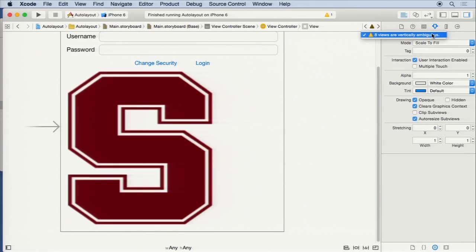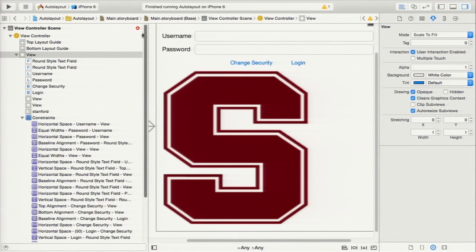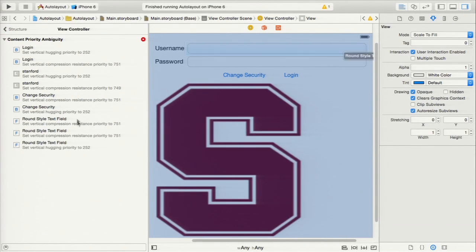But we still have this right here. 8 views are vertically ambiguous. Oh my gosh, what did I do? It looks perfect to me. Why is it saying that? Well, when you get this kind of thing, it's time to go back to our old friend, the document outline here. Okay, let's make some more space. In the document outline, we can click on this thing in the corner here and look at all these problems we have. Okay, you can see that it's all these vertical things here, understandably.